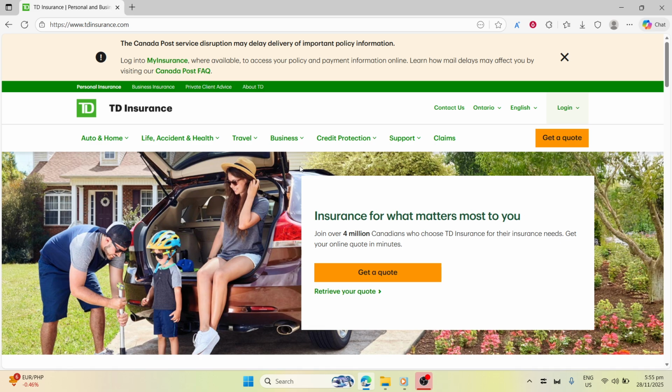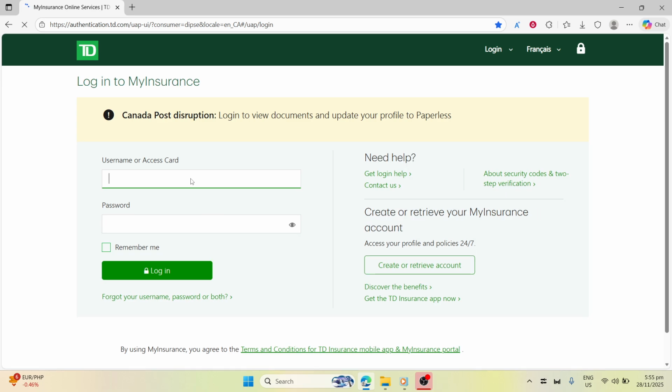On the sign-in screen, you'll see the fields where you enter your information. There are two ways to log in, and which one you use depends on how your account is set up. If you already bank or invest online with TD using EasyWeb or WebBroker, you can sign into My Insurance with that same username or your access card number, along with your existing password. This is the simplest option if you prefer one set of credentials across services.